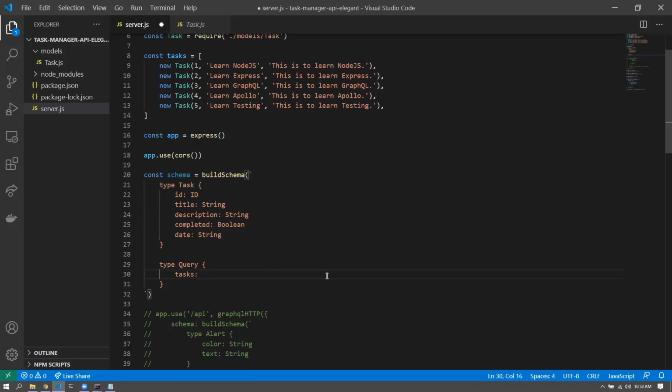An array, very good, Jinesh. So it'll be an array, and then it would be an array of what? Array of what data type? Array of Task. We already have this Task type available, so we can go for something like this. This is how you denote that this tasks query returns us an array of tasks. All right, so this is basically what it is.